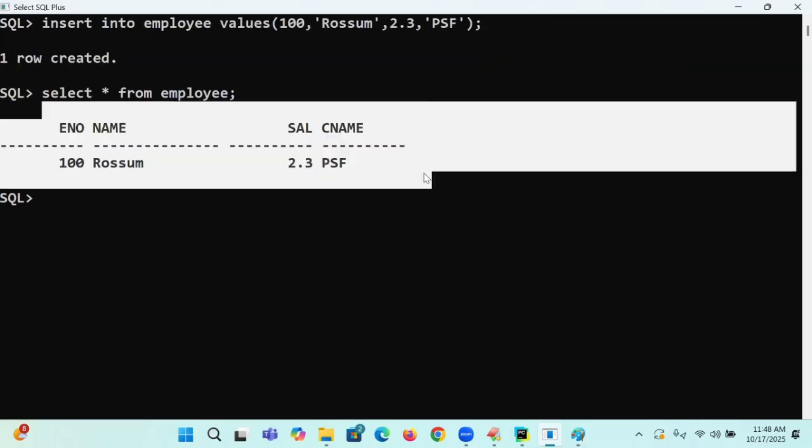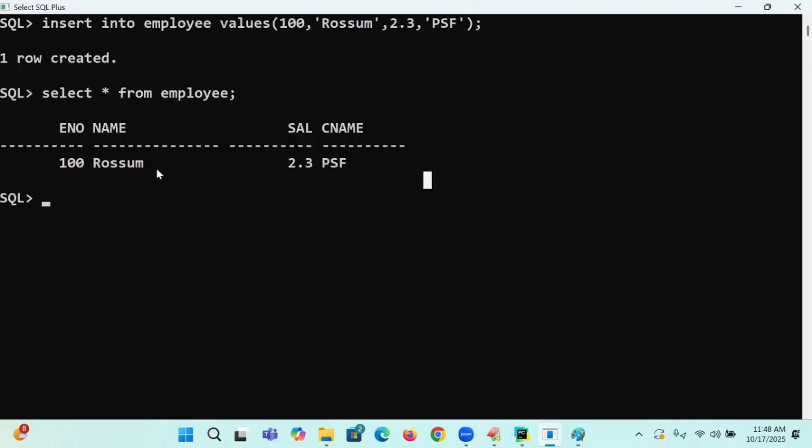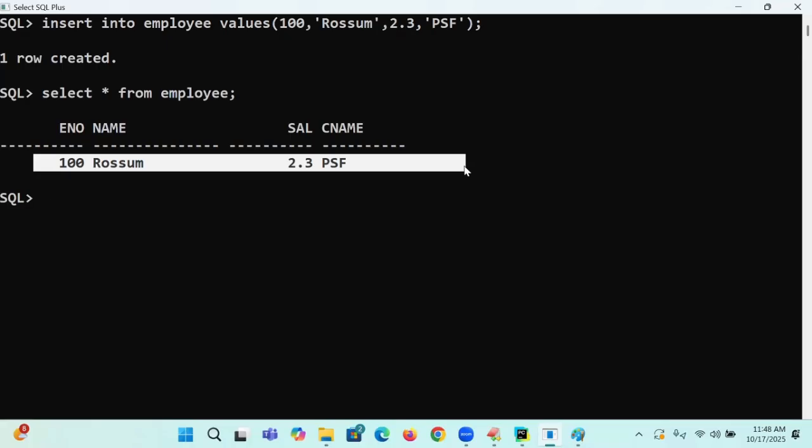This record is inserted, but it is not inserted permanently. It is simply marked for insertion only. It is not inserted permanently. It is simply marked for insertion. Which one is marked for insertion? Record. Record is marked for insertion.